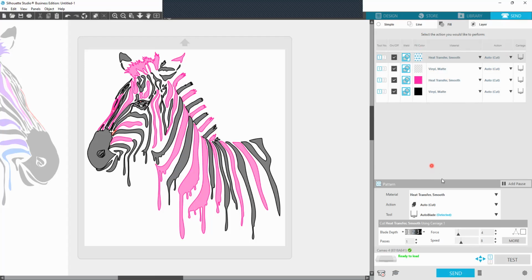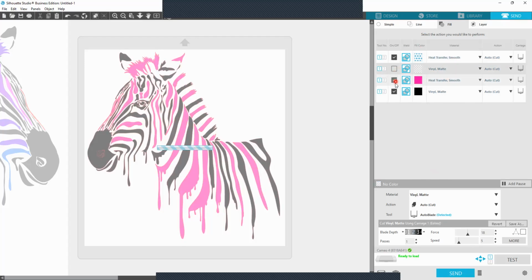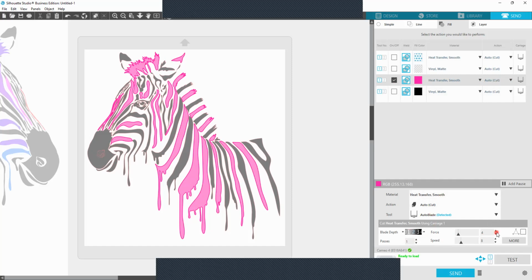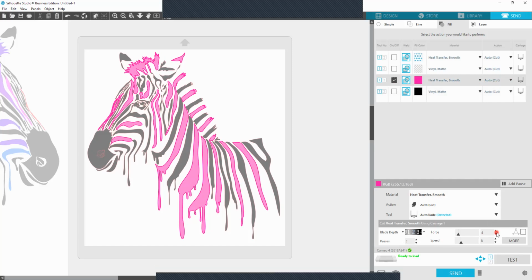So if you do not change, say I'm going to unclick, okay, and I'm just going to cut the pink. Now, if I have it on auto cut, it's going to be the auto setting and it's going to stay like that. Sometimes it will revert, which whenever it reverts for heat transfer smooth, it says 2 and 4. Mine will not cut for that. I try to use my blade, like I said. So I have to go up to about 18 on it.